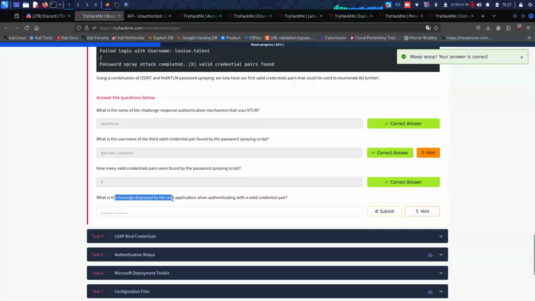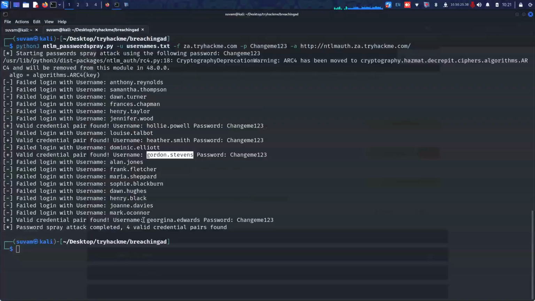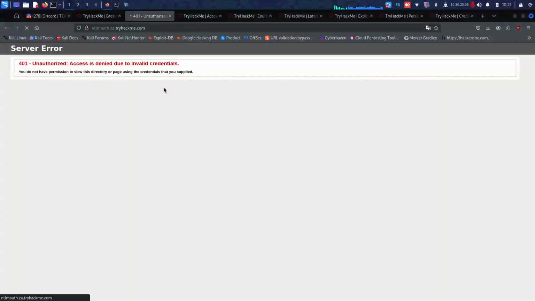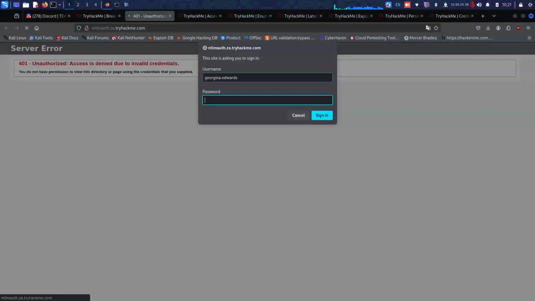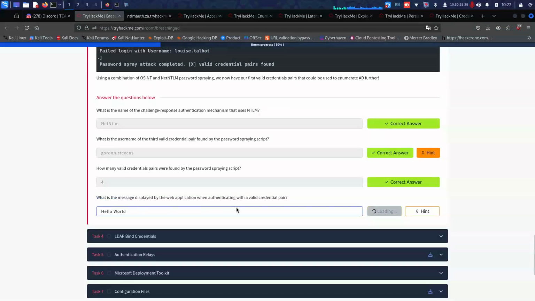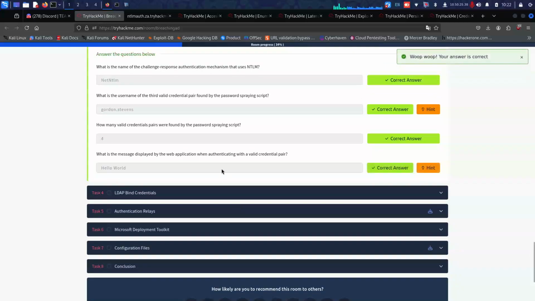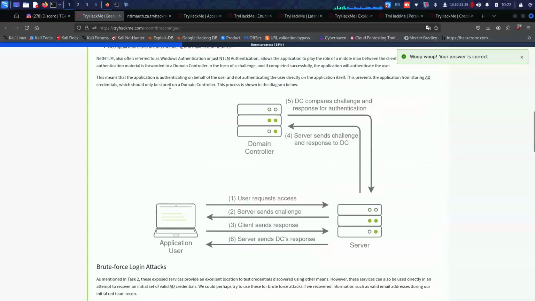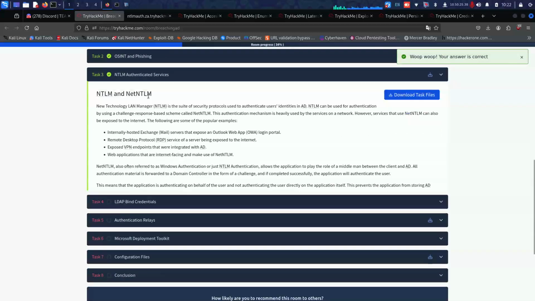What is the message displayed by the web application when authenticating with the valid set of credentials? So we can just check with 1 credentials, and the password was, I guess, change_me123, CHANGEME123. And after authenticating, we are getting a message, hello world. So we completed this task.